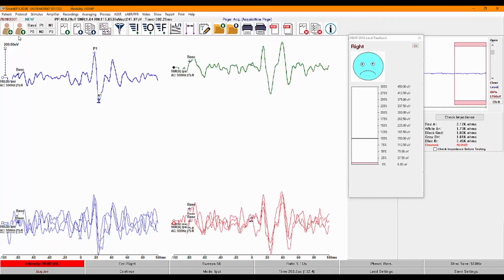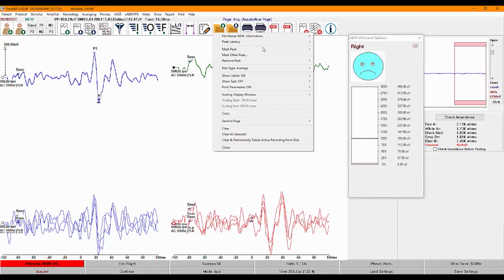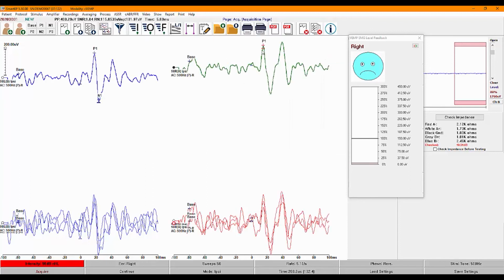You can adjust the position of either marker by clicking and dragging the marker or using the keyboard. To move the latency marker, use the right and left arrow keys, and to move the amplitude marker, use the right or left arrow keys while holding down the Alt key. Once I label P1, I move the amplitude marker to N1 so that the P1 amplitude can be calculated.